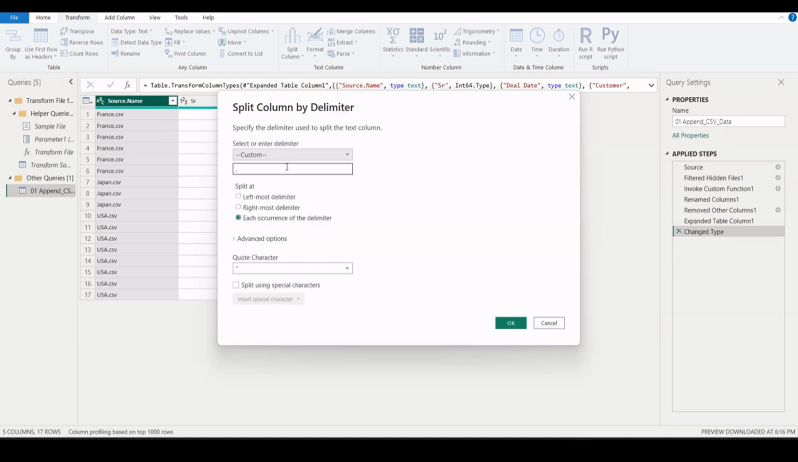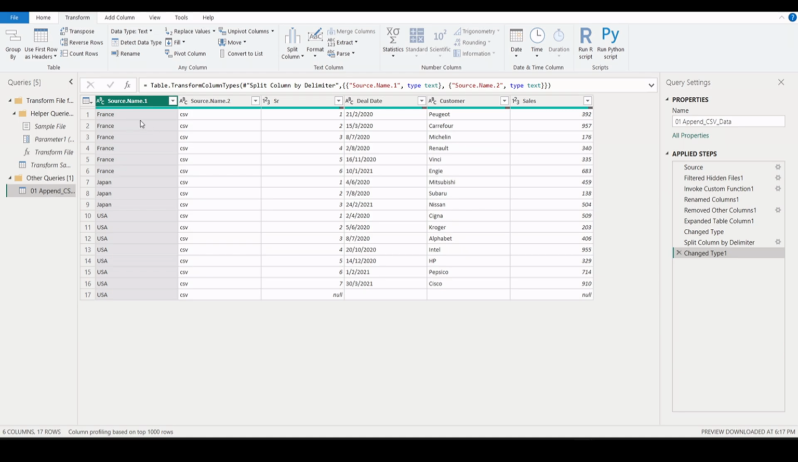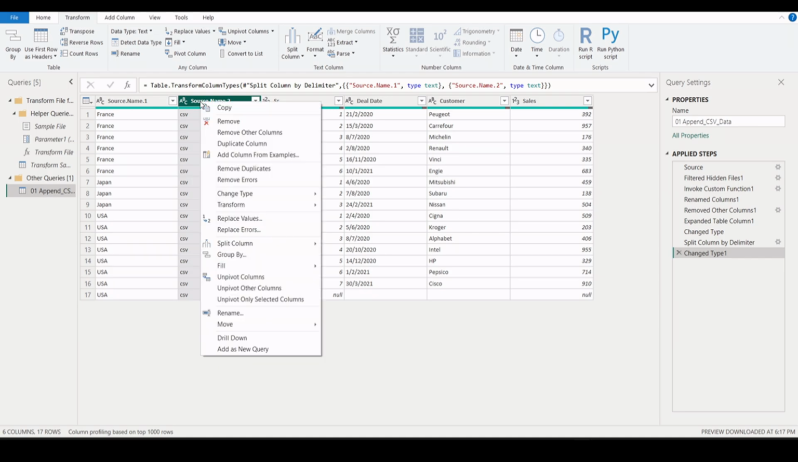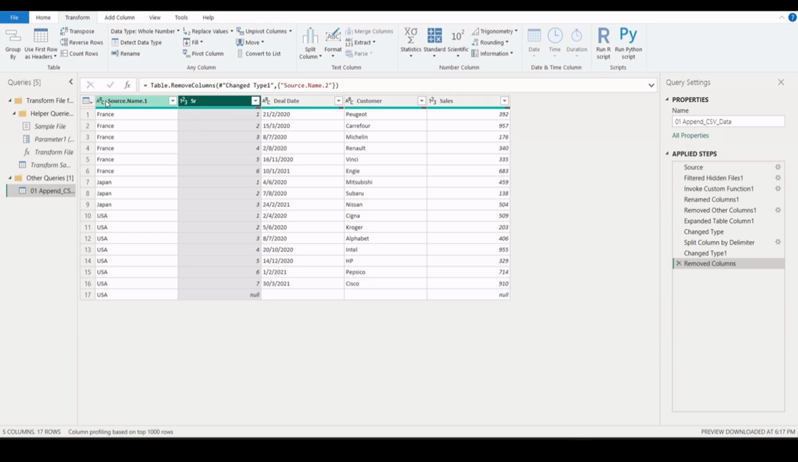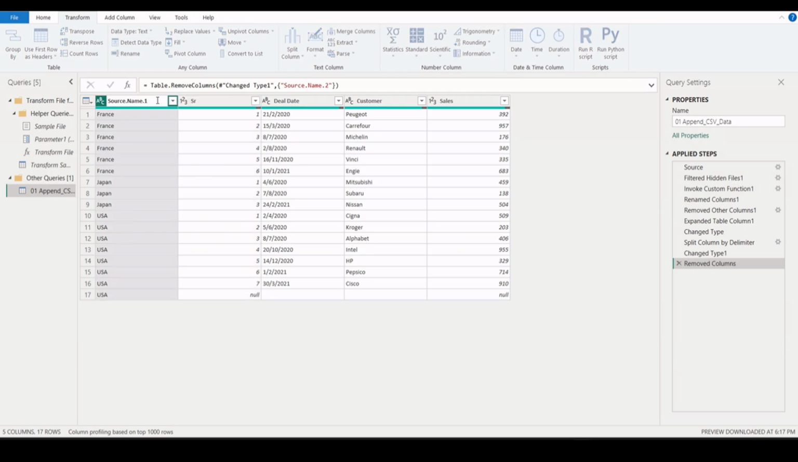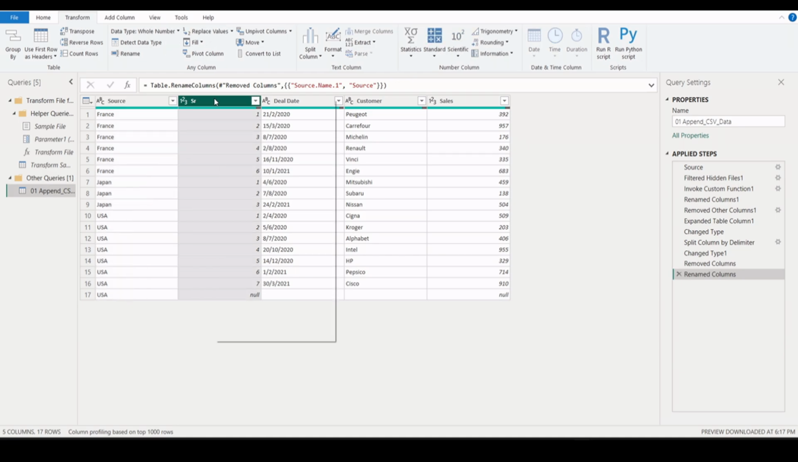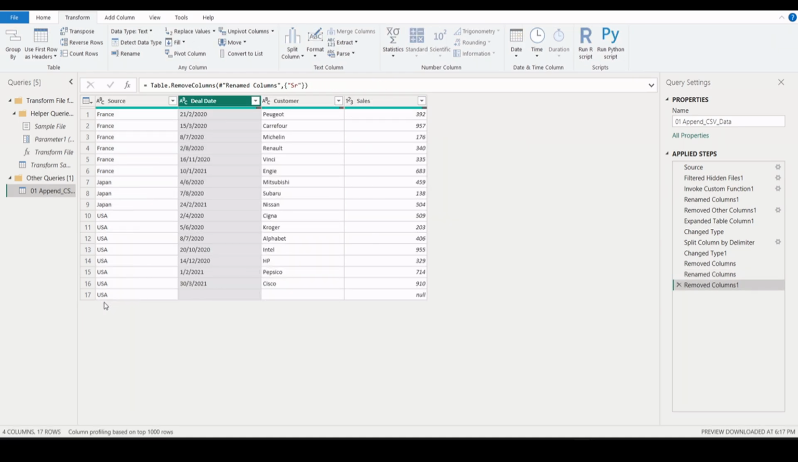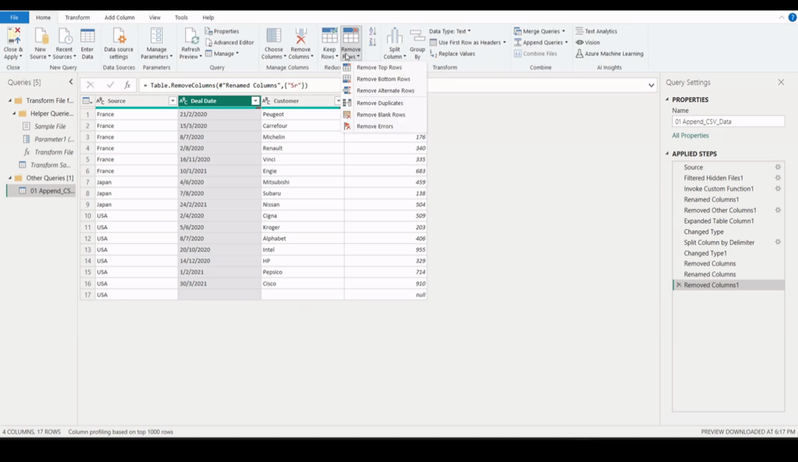We will use the custom delimiter. We will give dot and click OK. So now my column is separated with the delimiter of dot. Now this second column is created for CSV, so I don't want it, remove it. And yeah, we will get our source name. I will keep this source name as only source, and the serial number column is not required for me, so I will remove it.